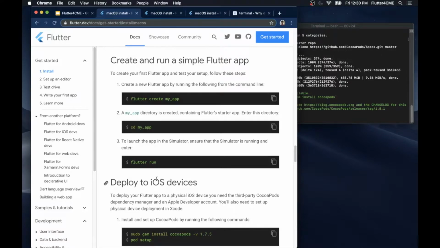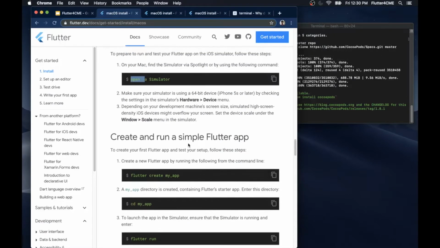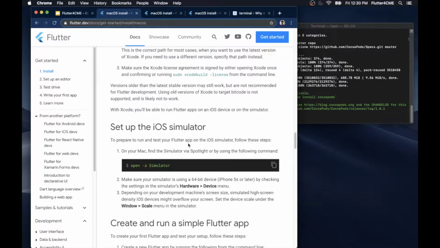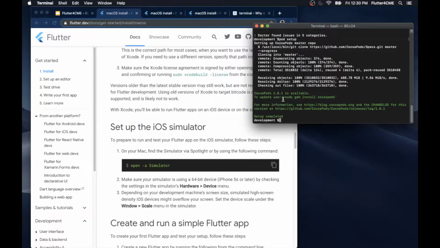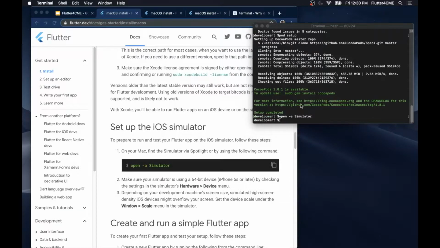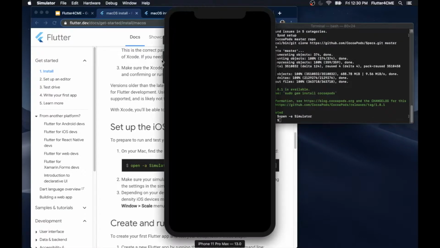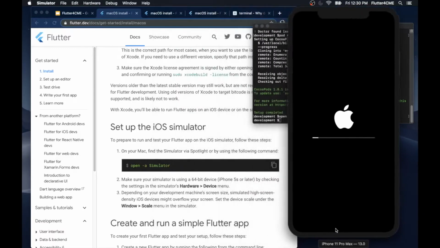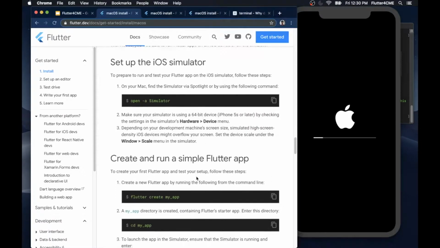Okay, we're back. CocoaPods has just run right here. It says update is available, but I can't do that because I'm right now on a dummy account so that I can do these trainings. Let's just type in open -a simulator and see if we get, yes we do, cool. While that is starting for the first time on this account, I will show you the next part.